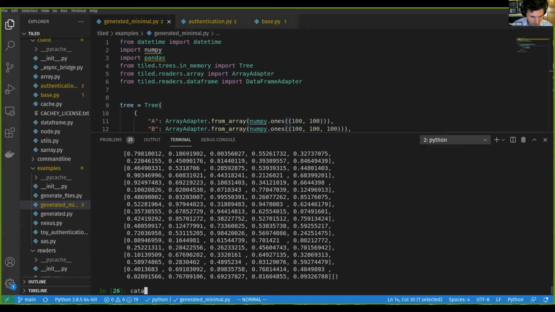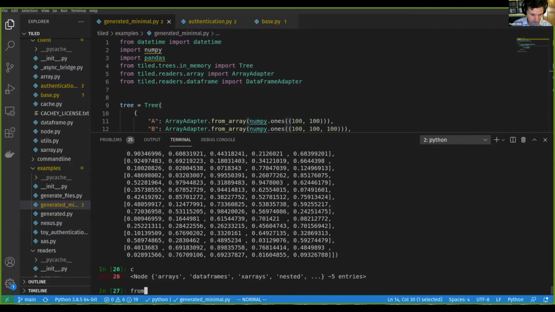Now let's do some stuff with search. So here's my catalog again. I'm going to import.